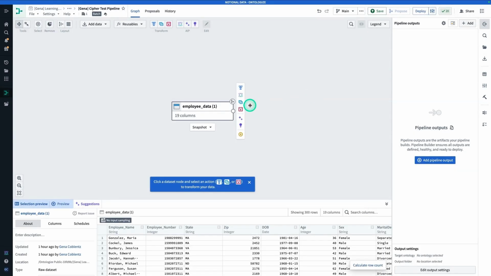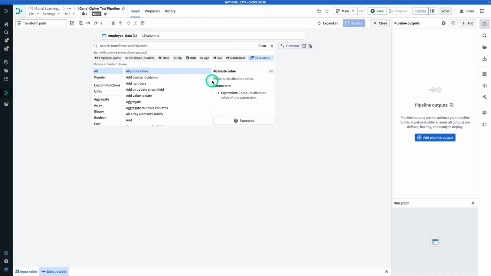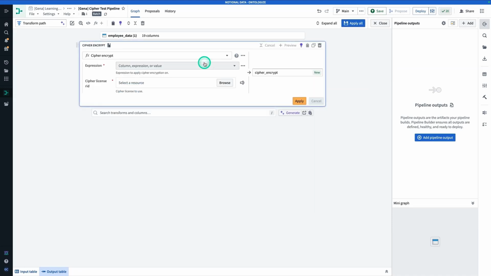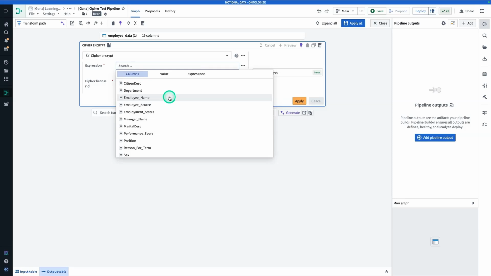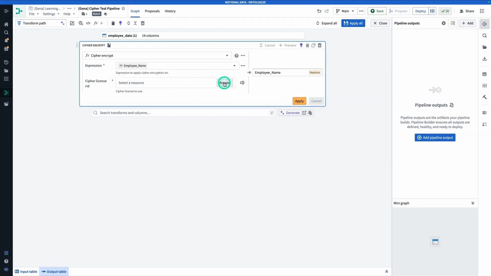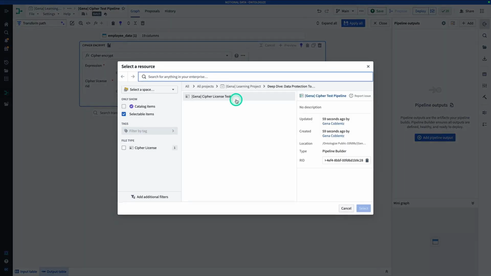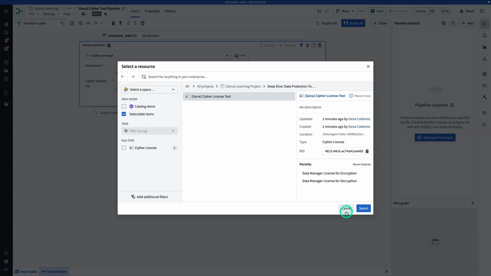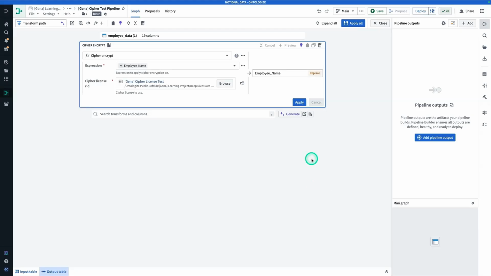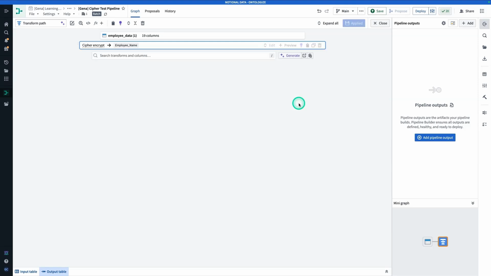Now we're going to be using the Cipher encryption transform in Pipeline Builder to encrypt sensitive columns. Starting from your node, you're going to hit transform, and you're going to search for Cipher encrypt. The thing that we're encrypting is going to be the employee name. Now for the Cipher license, it allows us to do this. We're going to hit browse, and then grab Gena Cipher license test, or whatever you called yours, and then hit select. You can see that we're replacing employee name with the encrypted version of it. Now we're going to hit apply.